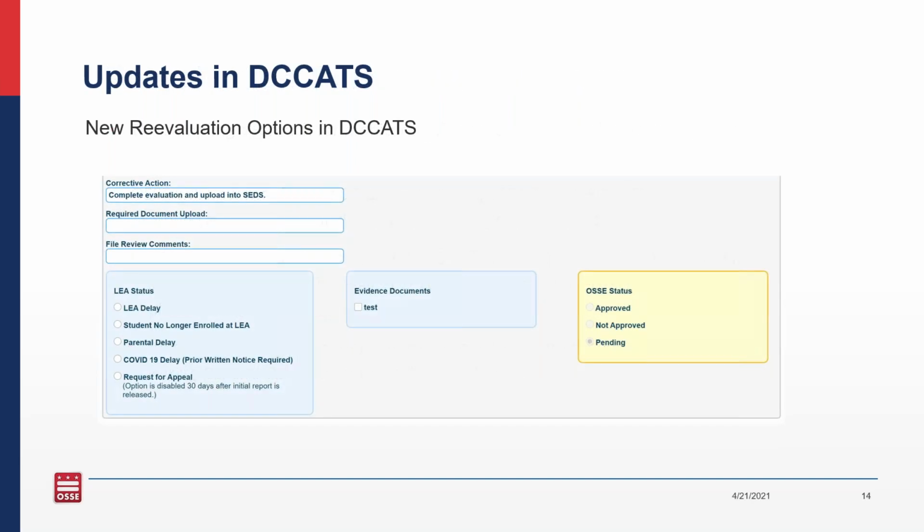So this slide we went over at our last webinar, but I wanted to review it again. It shows what the verification of data looks like in DC CATS for reevaluation. The options are now, we hope, a little more straightforward. As you go through over the next 30 days and verify your data as to why your reevaluations were untimely, these are your options. You have LEA delay. This is if it was the LEA delay and nothing more. We also have student is no longer enrolled at the LEA. The LEA must submit documentation or evidence that the student withdrew.